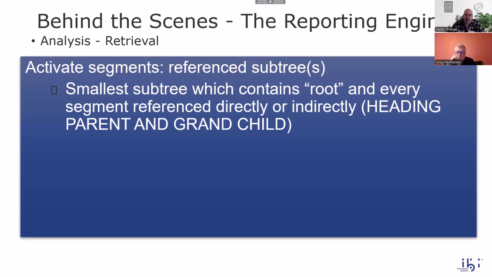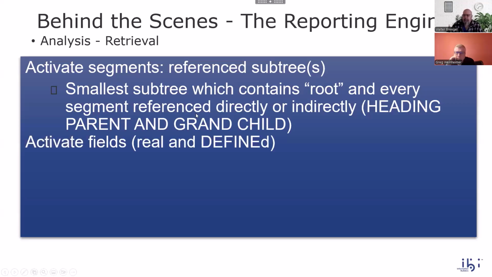There are other segments after car or after model, but we don't need to access those unless we reference them in our request. So we try to make things as efficient as possible. Note there's in the parentheses heading, parent, and grandchild. I'm sorry, every segment referenced directly or indirectly.